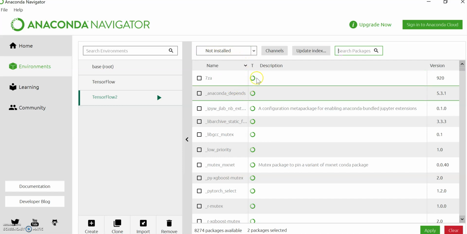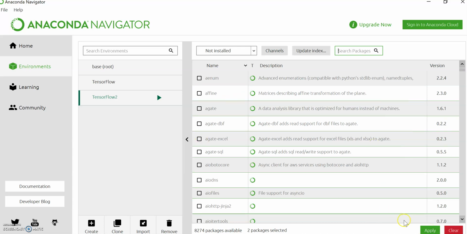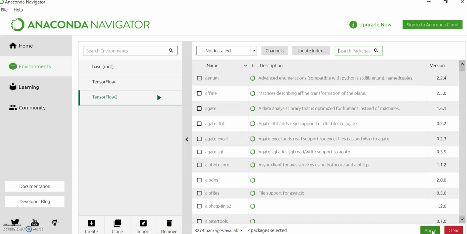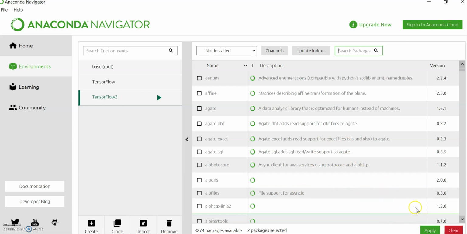Anyway, you want to click on apply for all the packages that you clicked on. So we're going to click that. Once you click apply, it's going to take a long time to load like it did before, and then I'm going to meet you back here.